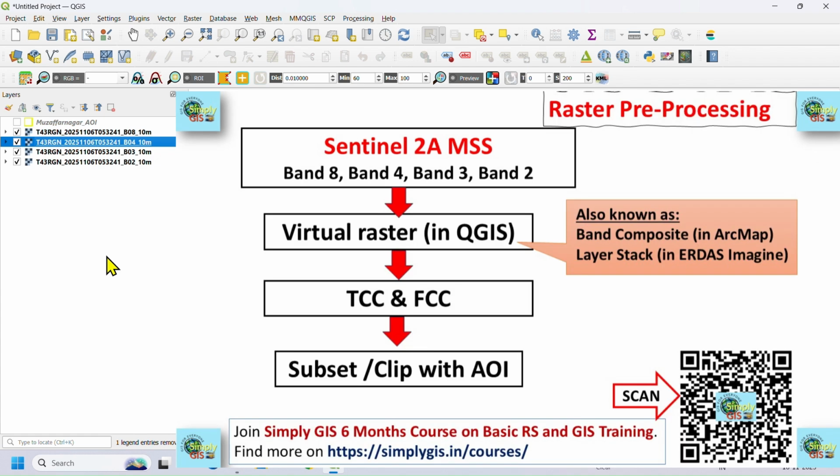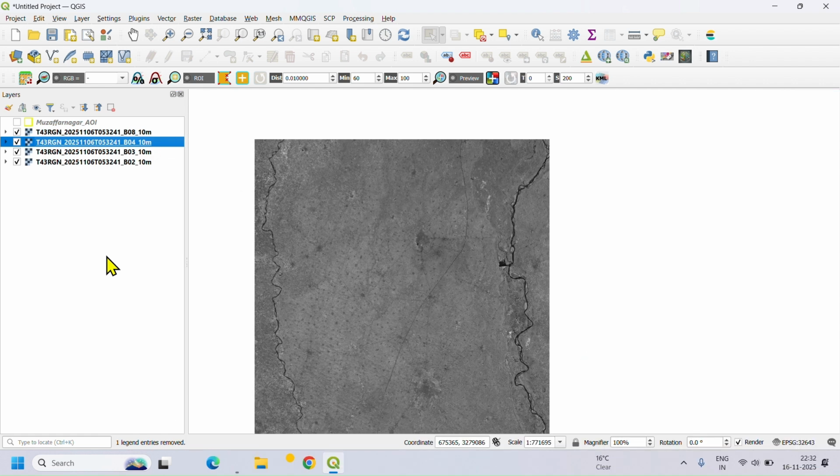The band composition is known by different names in different softwares. In QGIS, it is called virtual raster. In ArcMap, it is called band composite or composite bands. In ERDAS Imagine, it is called layer stacking. All are the same function. As I am using QGIS, in QGIS, creation of false color composite and true color composite is known as creating virtual raster.